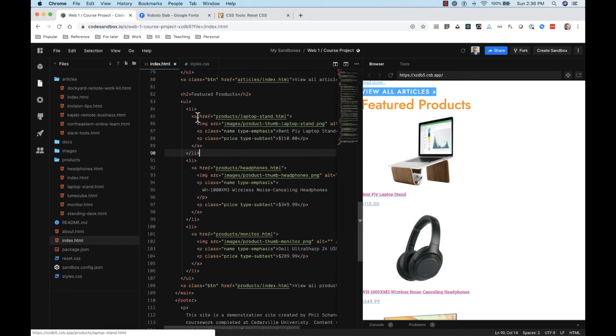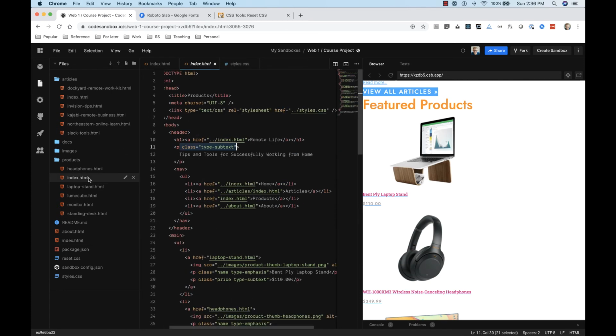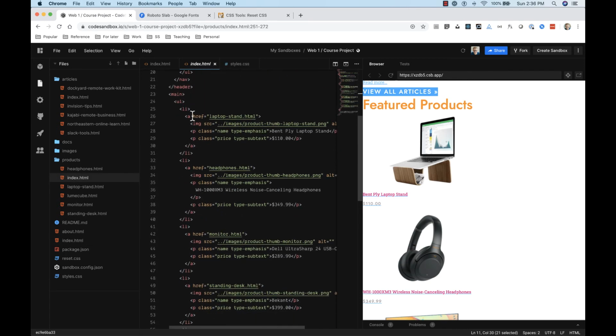But we're actually going to come in and do some styling on these particular hyperlinks later in order to get our box model things going. So let's just instead put a class on these, call them class of product link. Okay, so we've got that class here. Let's go ahead and put it on all 5 of our products on the main products page as well.